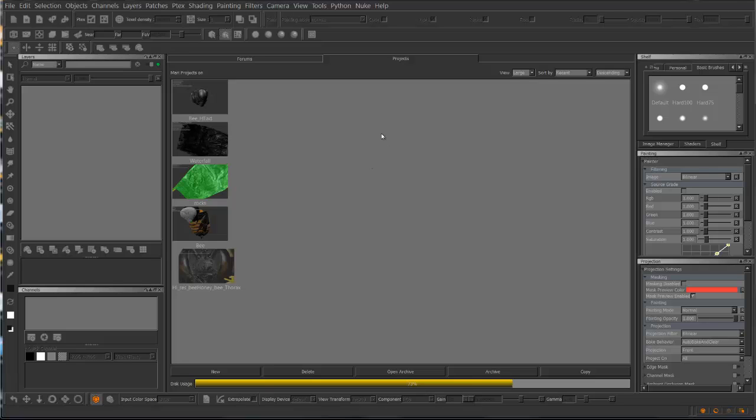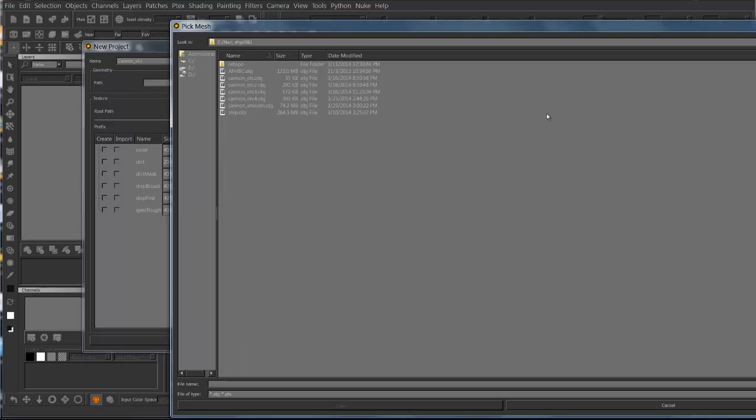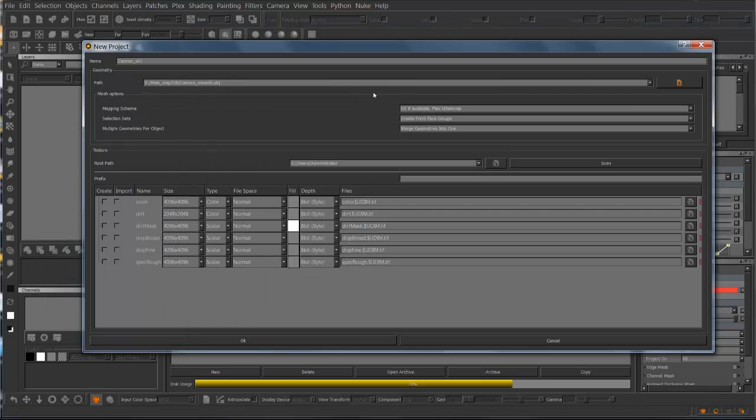Now, the first thing we need to do is get a new project built and import our model. So to do that, come down to New, and then come up here to the top and name our project. And now go to Path, and then hunt down where your model lives and import it.